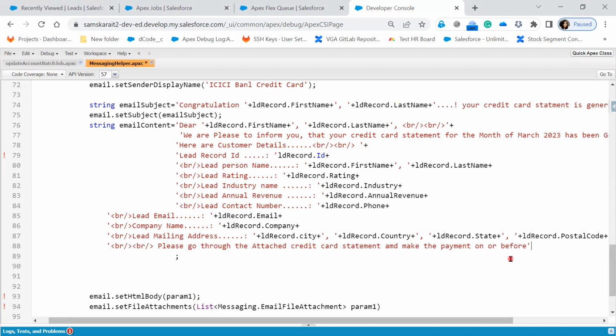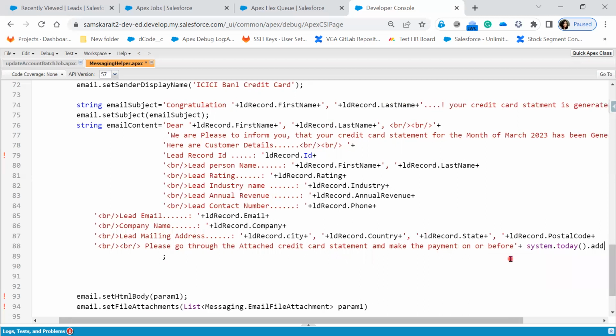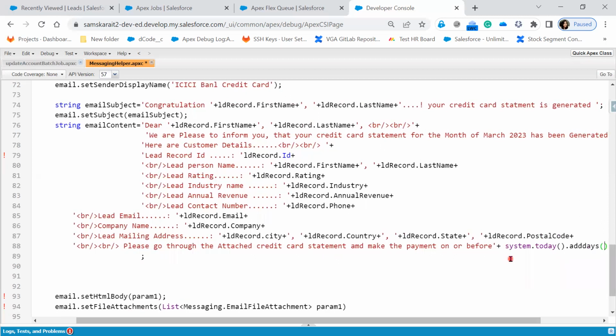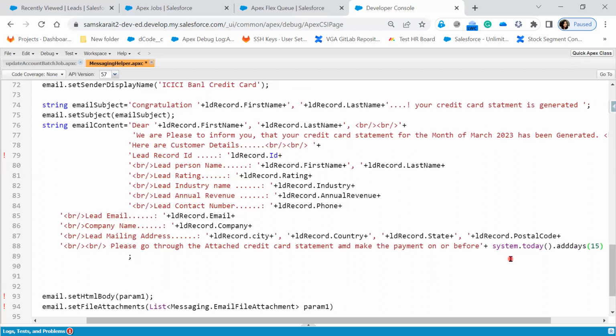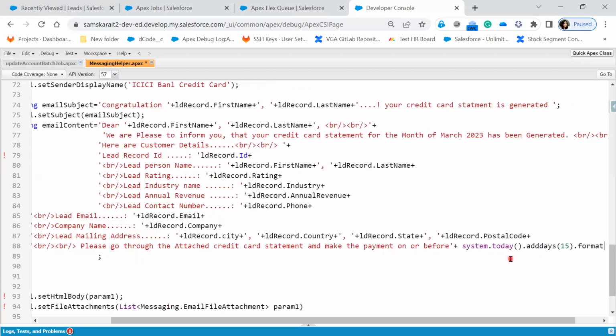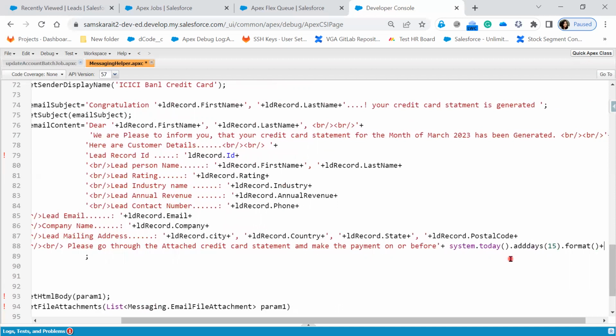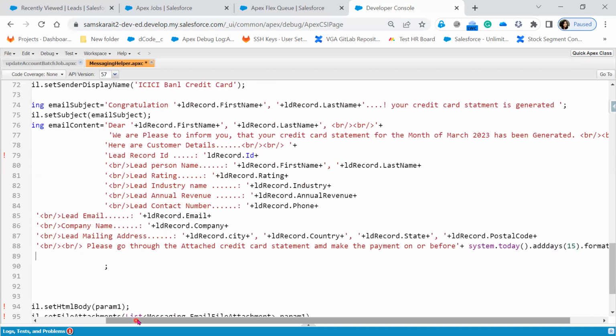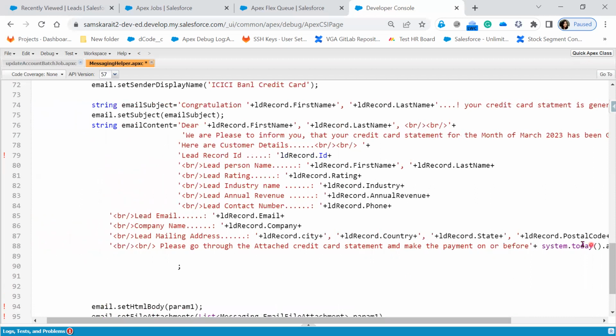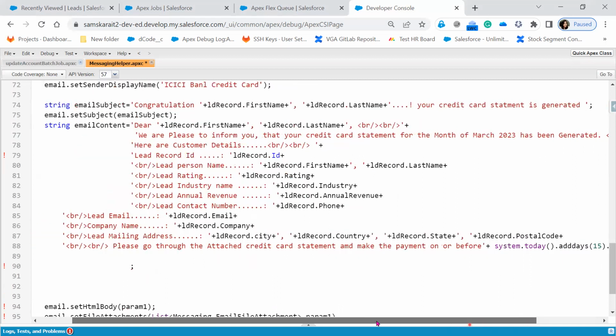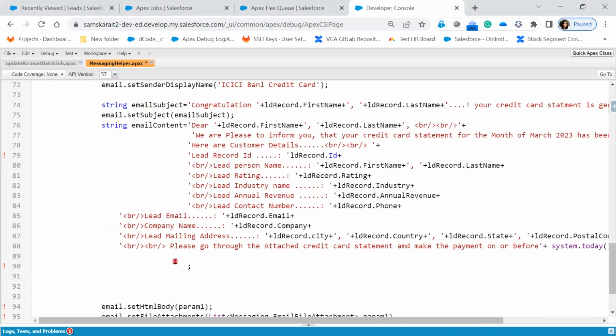That means I'm giving a time to the customer: system dot today, from today add days, let's say 15 days. So from today, within the next 15 days, you have to pay the amount. That's what I'm mentioning with system.today, adding the days and then formatting it so that it displays in the proper format. Now, finally, let me add a break.